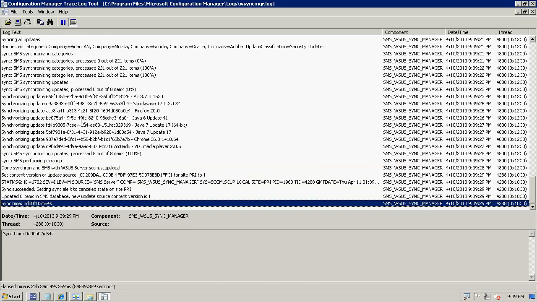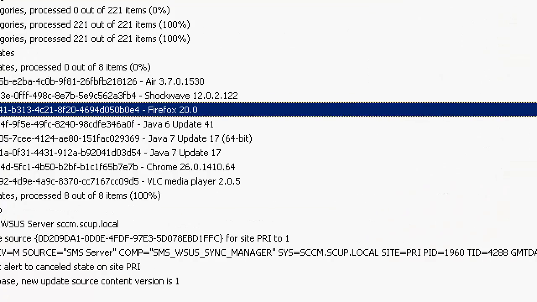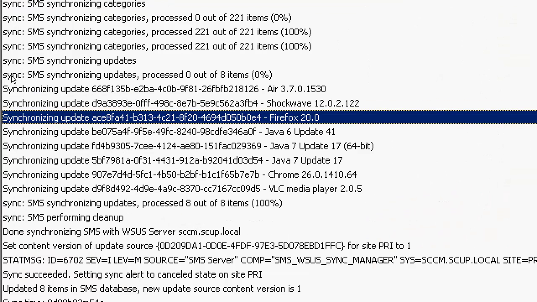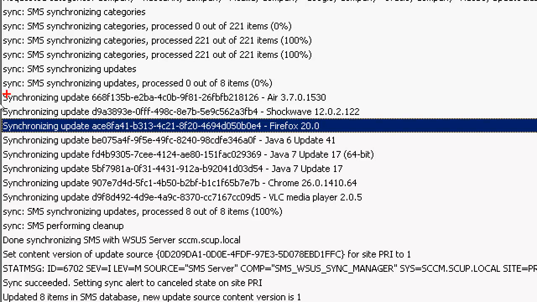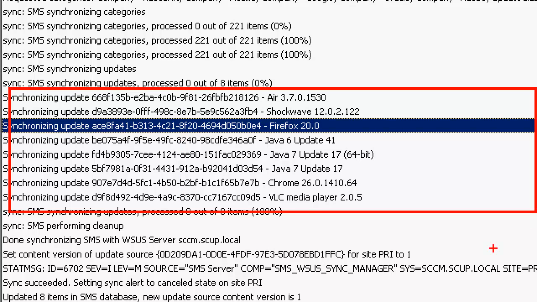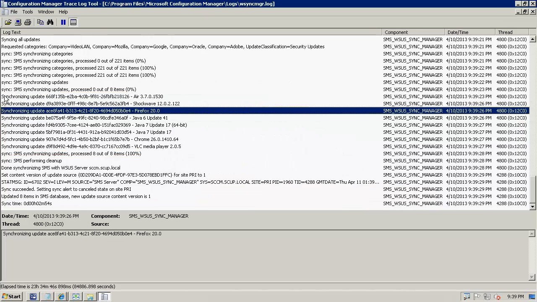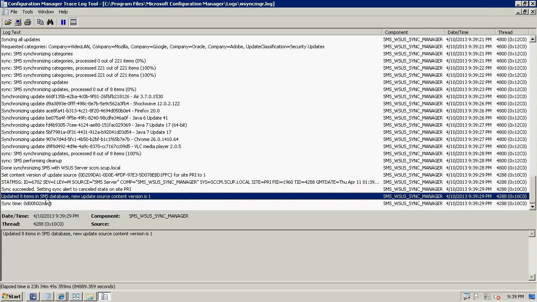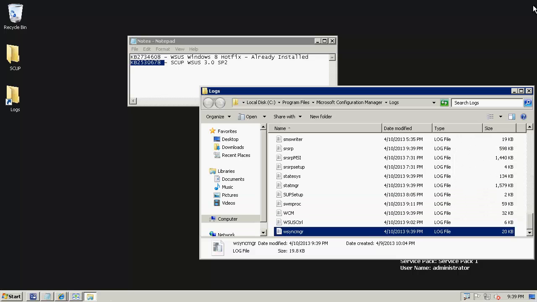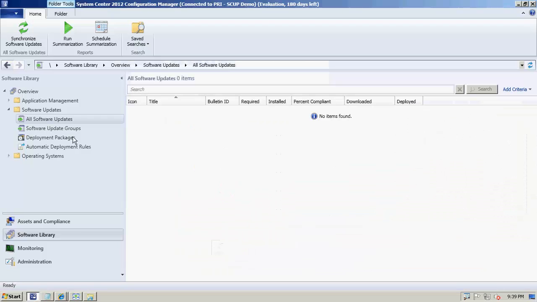Okay, so it looks like our updates are starting to be synchronized. We can see in our log here that they are starting to show up, our custom updates here. And we can see that the 8 items were updated and our new source content version is 1. So now if we go back into our console and refresh, we should start seeing some updates come in here.